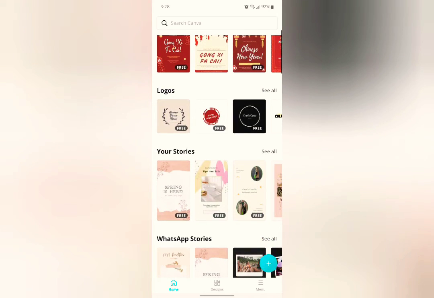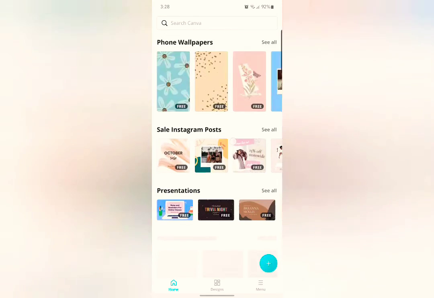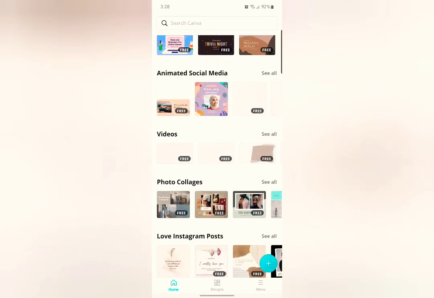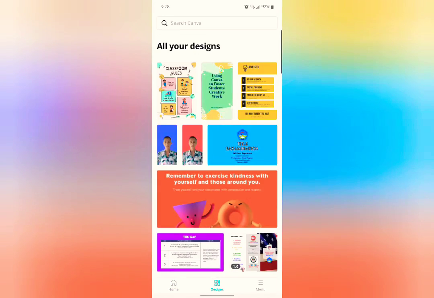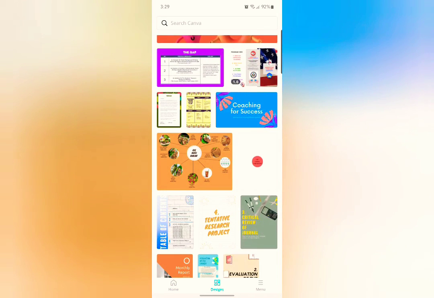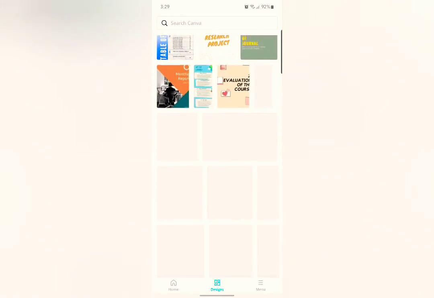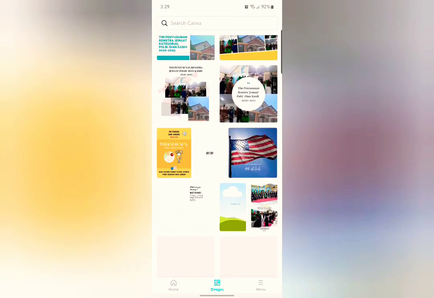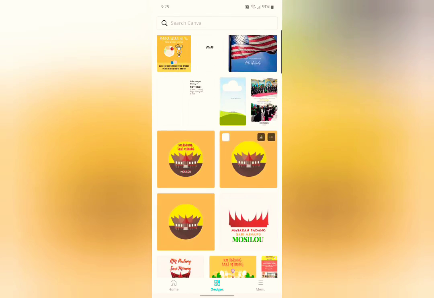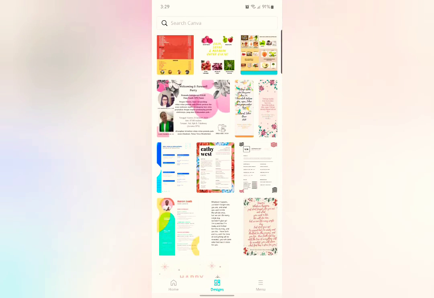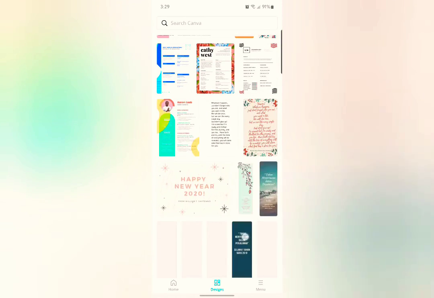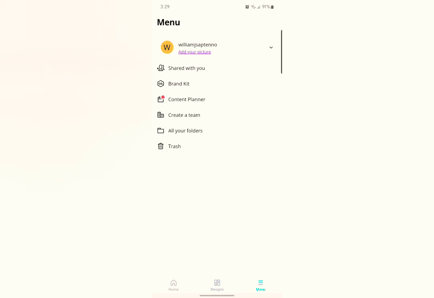And after the home, which we are seeing right now, there is the design section where you can find all of your designs, things that you have designed on your own. For example, you can see all the designs that I have made and downloaded to be used on my social media or on all my projects. And then of course there is the menu. This is where you find your account information and also the other options as well.